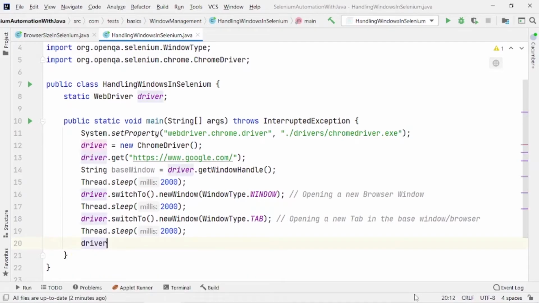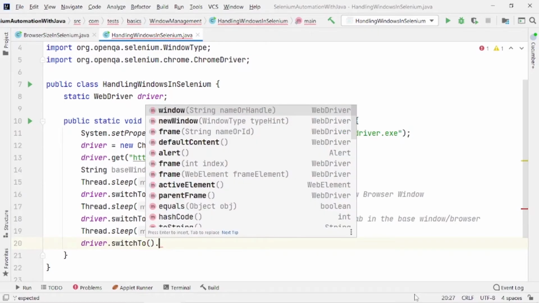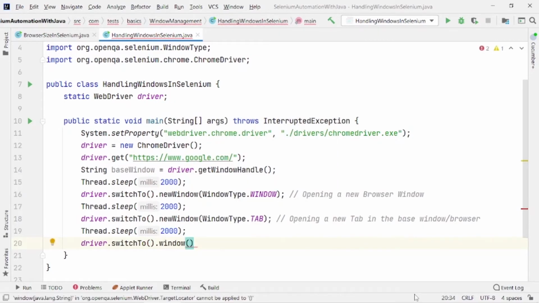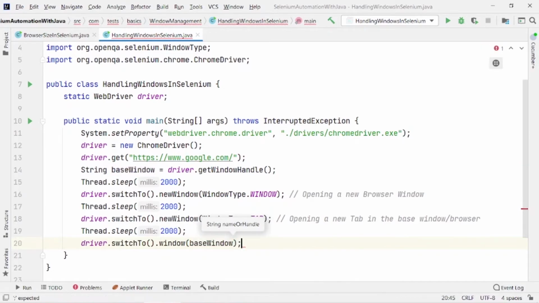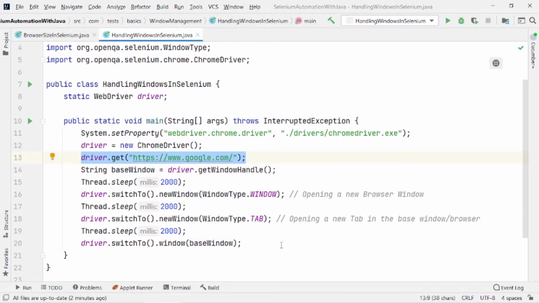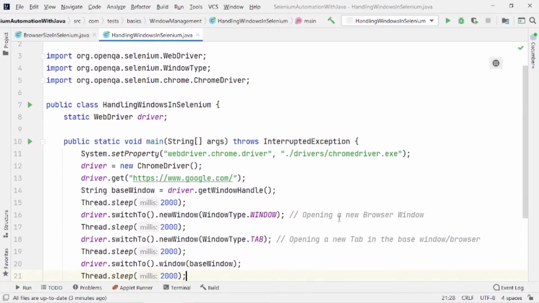So driver.switchTo().window. Here I can pass the string. You can see it takes a string parameter, name or handle. So I can say baseWindow here. Now it will automatically switch to this particular base window, which had the Google Chrome tab open inside it. After that, let me again put some Thread.sleep. 2 seconds is more than enough. Let's run this now and see what happens.